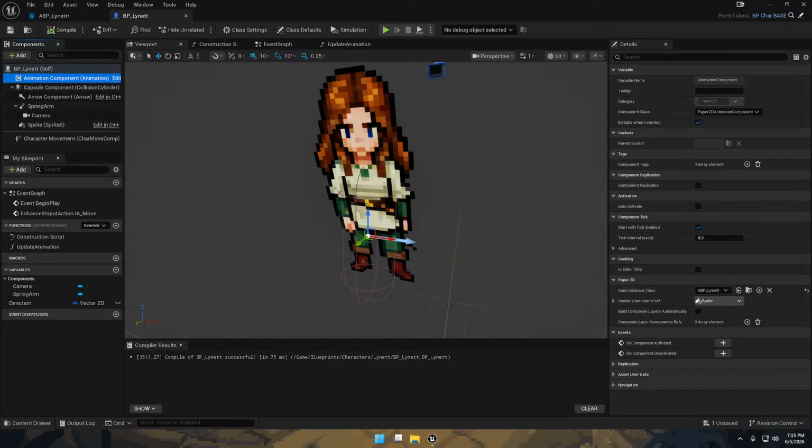And well, let's just say if I have this at false, right? So now this is false. So there's a literal, you can just set it here. I leave it at false and we start the game now. And you can see we are playing the idle animation.